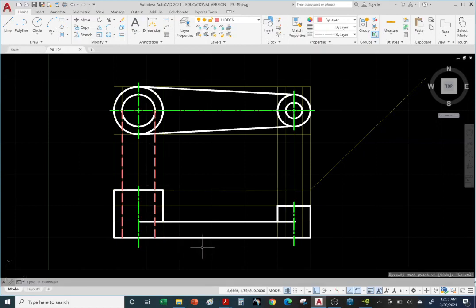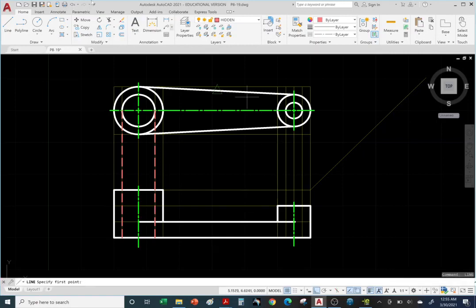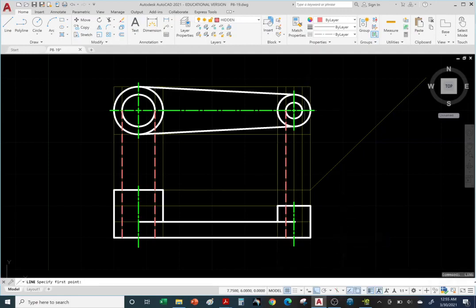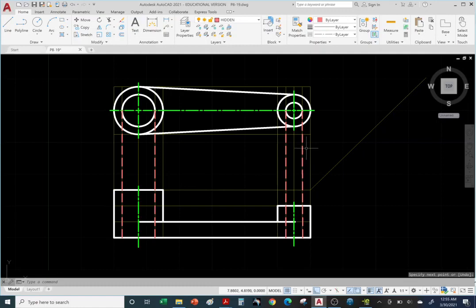Hit escape or right click enter and then hit space bar to repeat the command. Goes all the way through. Right click enter. Hit space bar to repeat the command. Go straight down all the way through. Click and right click enter. And now we can use the grips to shorten the hidden lines to the correct length.